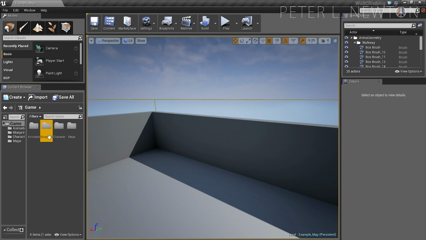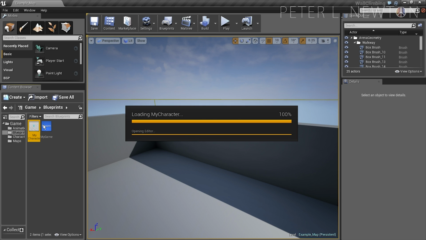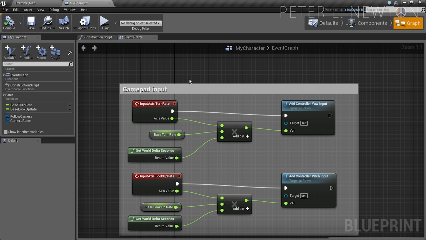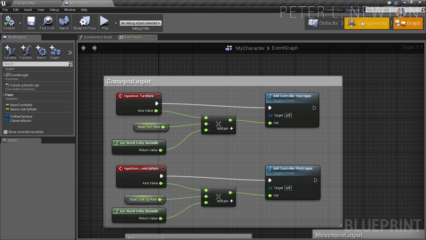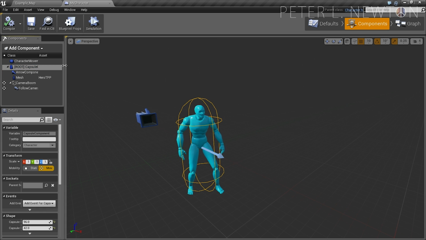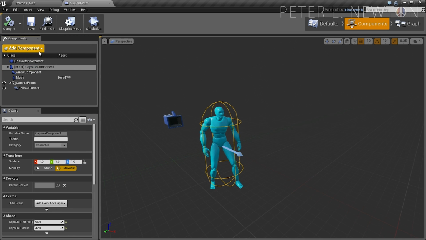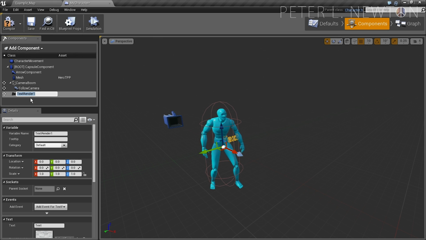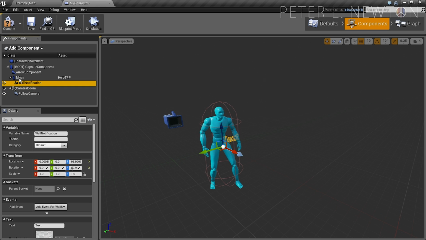We're going to go to our blueprint folder, go to our my character, open that. Let's attach this here. And we're going to go to components and let's click our capsule, drag this out. And now let's find the text render actor. And I'm going to rename this to wall notification, and just drag this under the mesh.